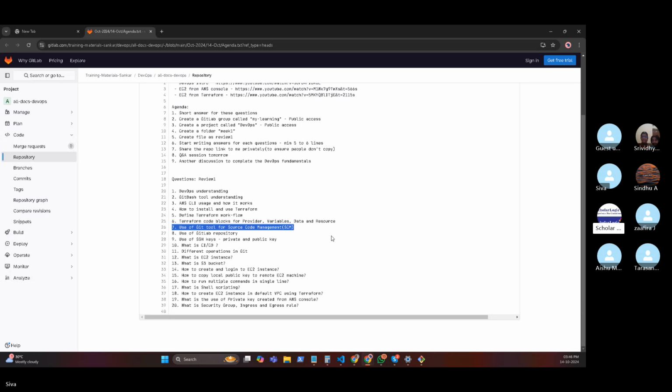What are the different repositories available that can be used to manage the file system of Git? Any idea? It can be GitLab or GitHub in general. So there are other things like Bitbucket, Circle CI. There are other repositories available, but we will be mostly concentrating on GitLab. Okay. Any questions so far?